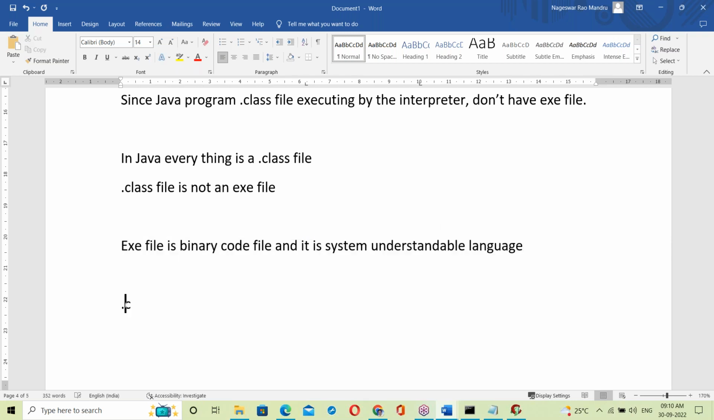What is a dot class file? A dot class file is a bytecode file, and it's a JVM understandable language. What is bytecode? We'll discuss it once Java programming starts, and how that bytecode is executed by the JVM. We have a separate topic on JVM, which we'll also discuss.